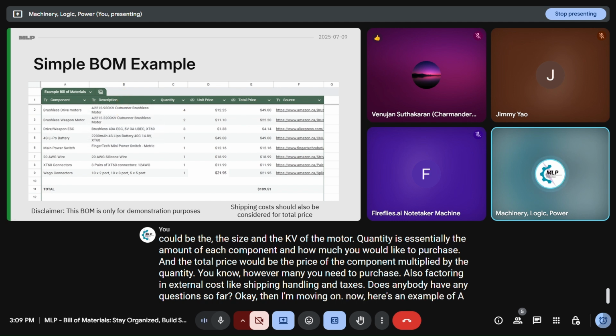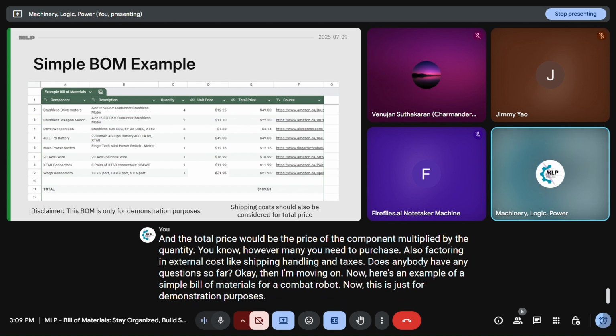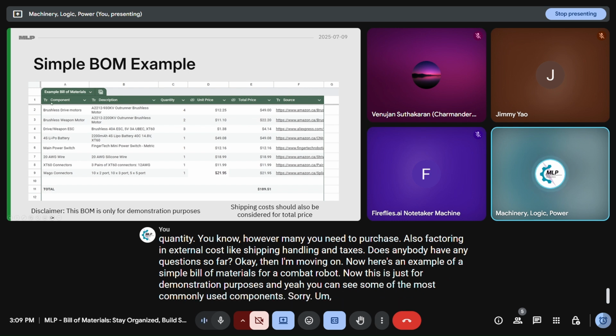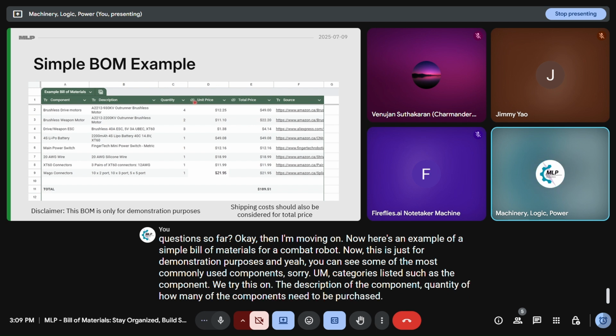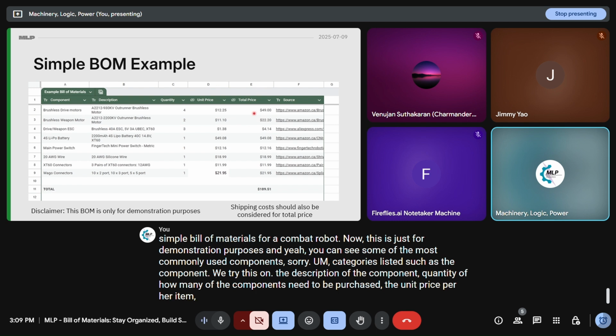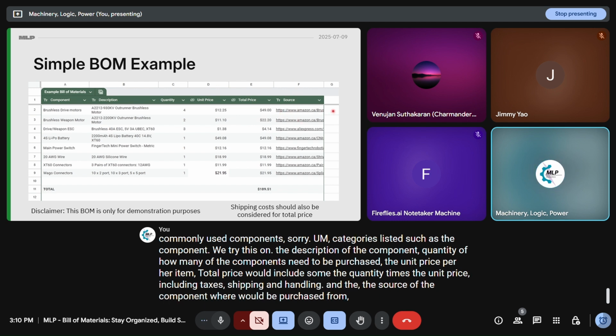Now, here's an example of a simple bill of materials for a combat robot. This is just for demonstration purposes. You can see some of the most commonly used categories listed, such as the component, the description of the component, the quantity of how many of the components need to be purchased, the unit price per item, the total price, which includes the quantity times the unit price, including taxes, shipping, and handling, and the source of the component where it will be purchased from.